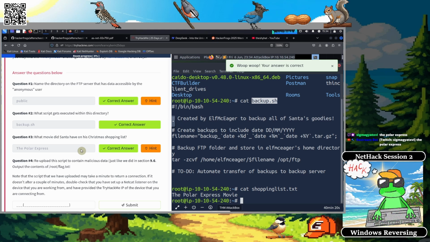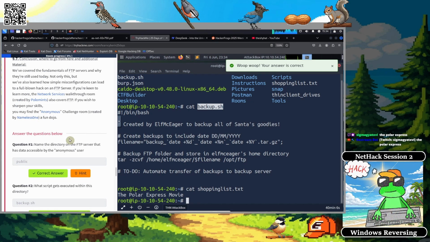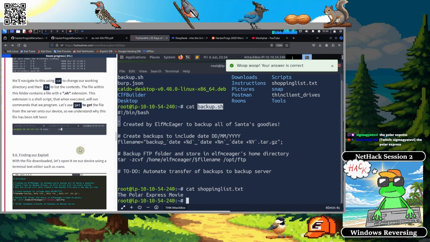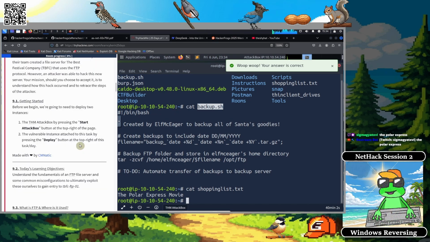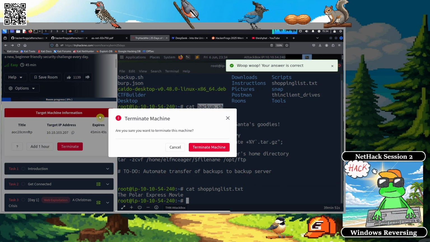Okay, great. All right, so we've got a couple more services that we're going to be talking about today. So we're just going to skip past to task number 12. Everybody, I want you to go up to the top of the web page and click on the terminate button, because we're no longer going to be using this target machine. So click on terminate and then click on the red terminate machine button again.